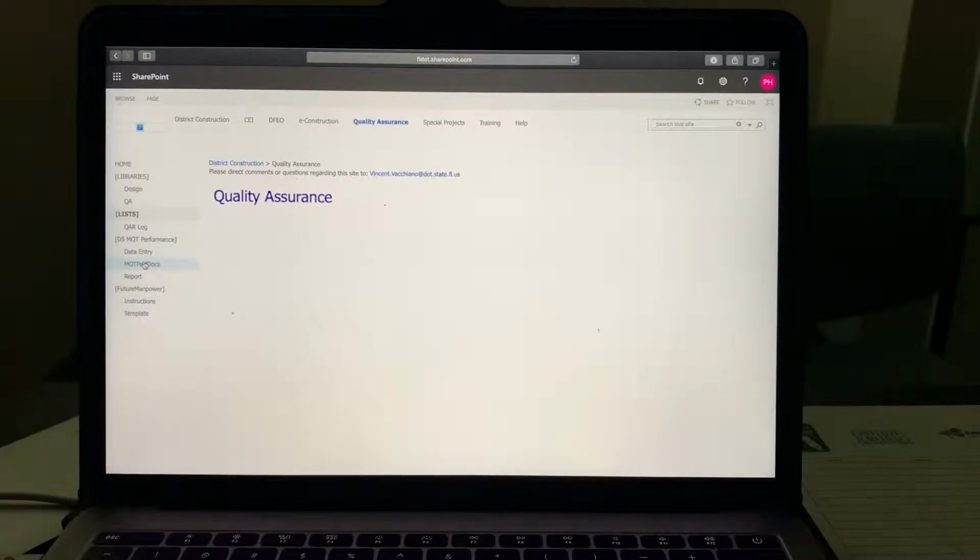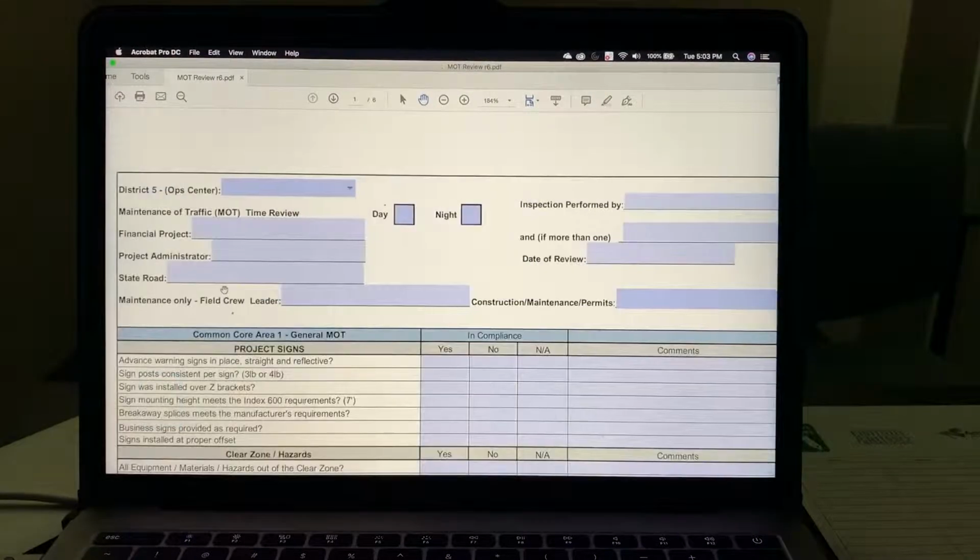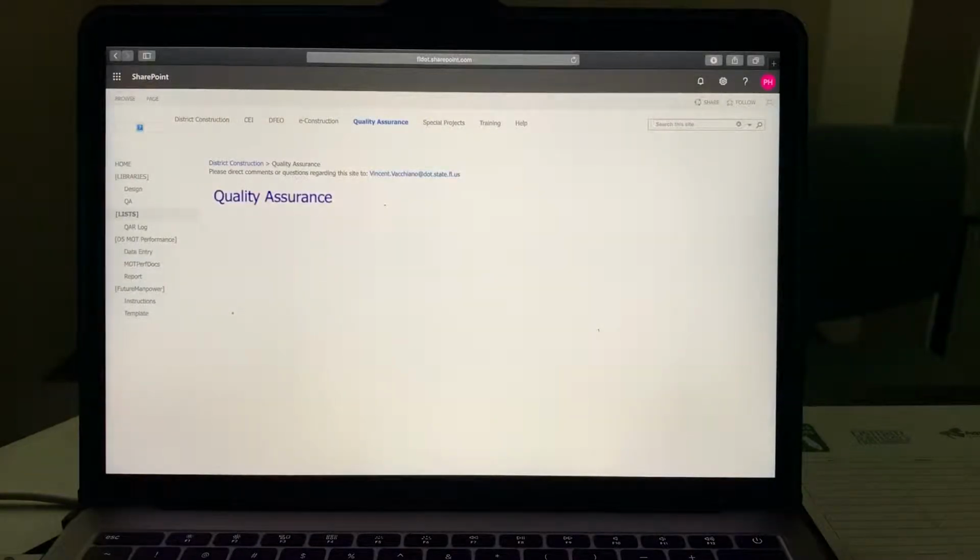So if you remember from the previous video, the MOT form that we completed, this form right here, that has all of the drop-down menus and photos, we will be placing that form now in the SharePoint site, so in the dashboard. So we're going to go to the performance docs.